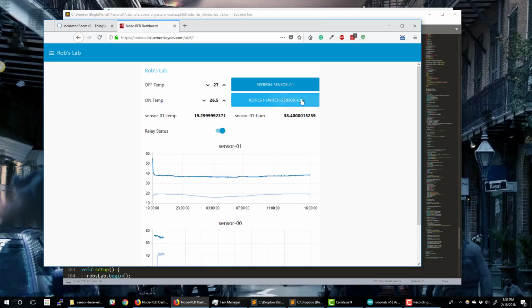So if I press this refresh button, we should see those numbers change just ever so slightly once it gets the data back. And then I'm showing right here whether or not the relay is currently on or off. You can see it's on right now, but since that relay is not plugged into anything, it isn't going to do anything. But you can see here, right on the far end, is when the furnace turned on in the morning, and you can see it just fluctuates a little bit.